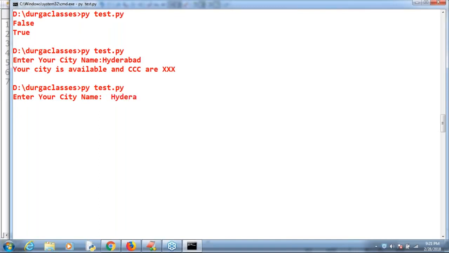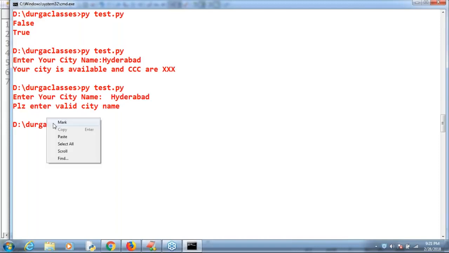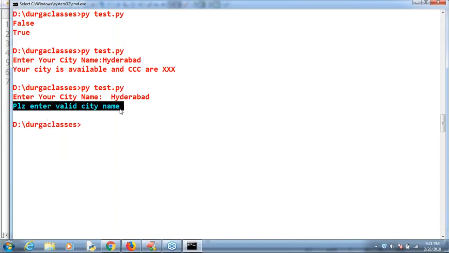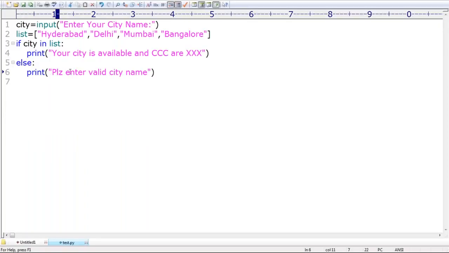Next, after that, I'm typing Hyderabad. Are you getting it right? Hyderabad like this. Please enter a valid city name. Suppose assume that here, city not available. Please enter a valid city.